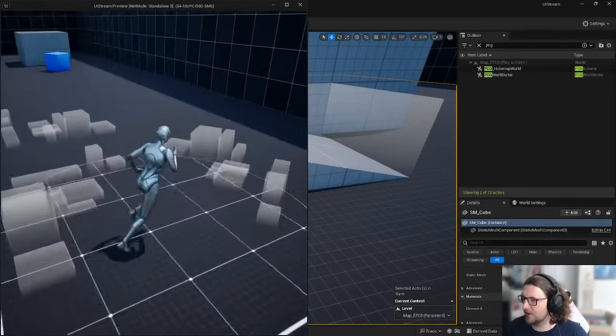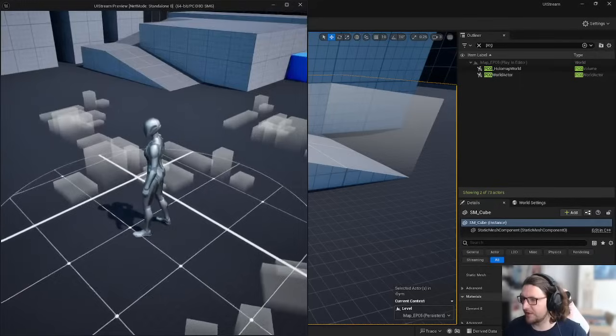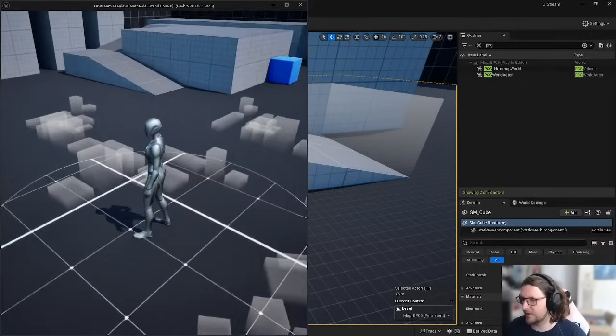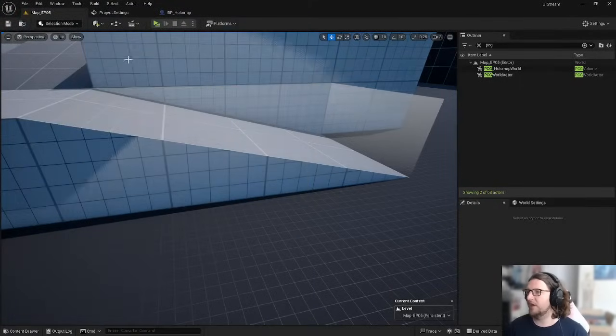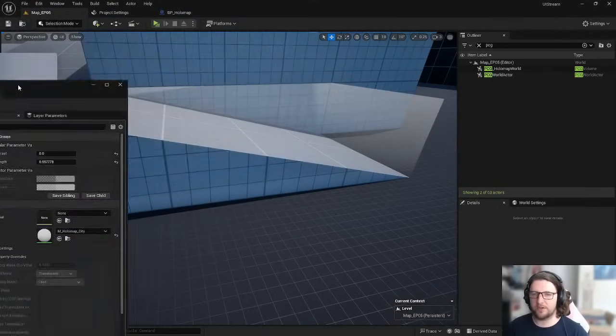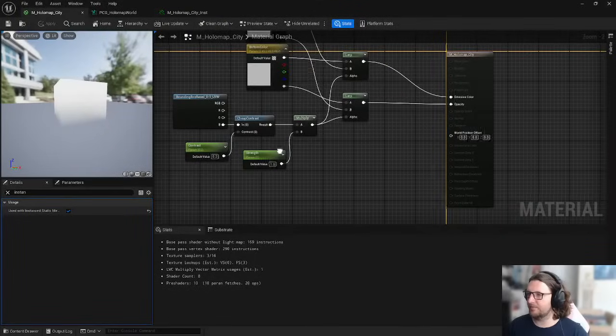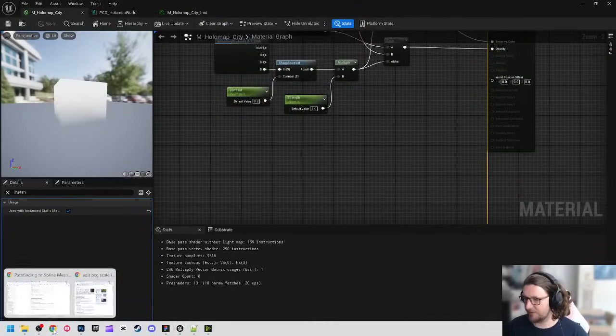Okay, so it's actually not too bad. I like this. I'm okay with this. This is kind of what I was looking for. And the next thing that I want to do in this material is we'll go back to GPT again.